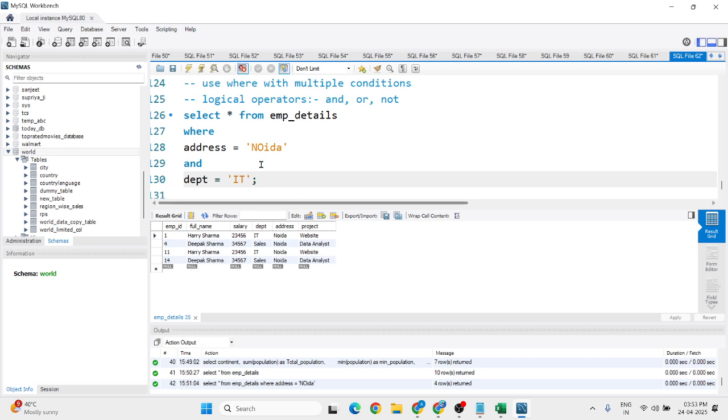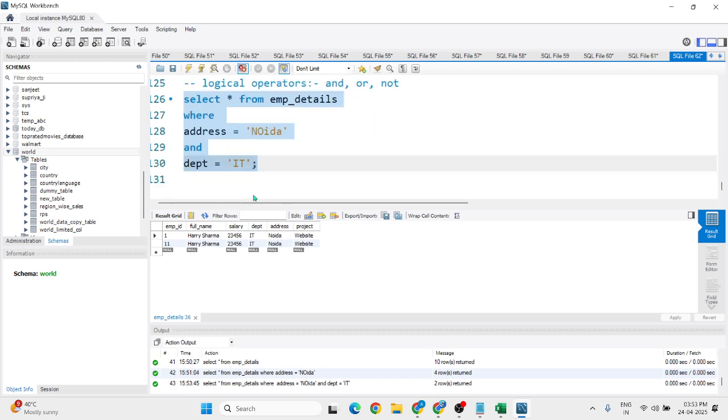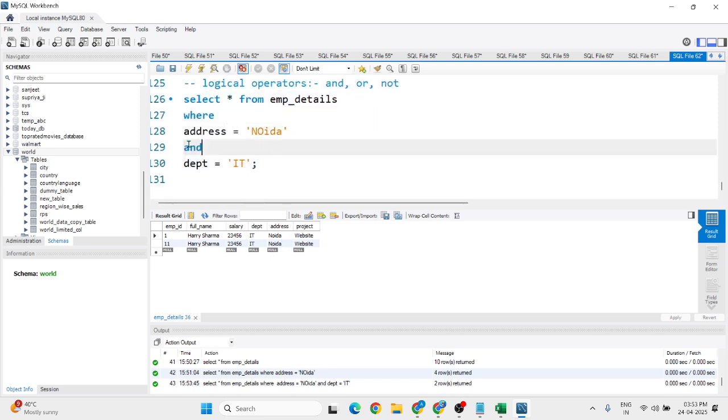Yes or no? Just select this and run this, and you are getting the employees having address Noida and with the IT department. Yes or no? So you know that with the use of the AND operator you can filter out your data on multiple conditions, right?